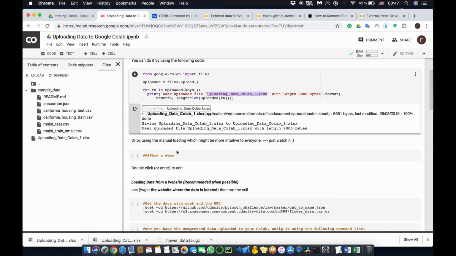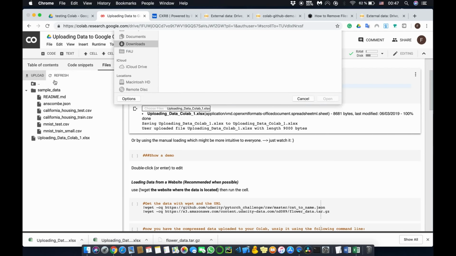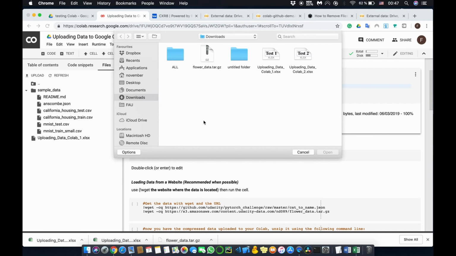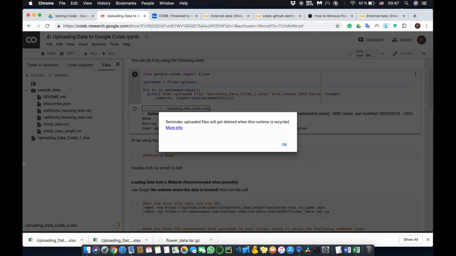There's another way that is much easier, and I don't really know why you would need to use code for it. It's just to go to the same place where we uploaded our first file, and there you can see that there's a button called upload. So you just click on it and you will have the same exact window, and you choose your other file. Let's say it's now uploading data colab 2, and I click open.